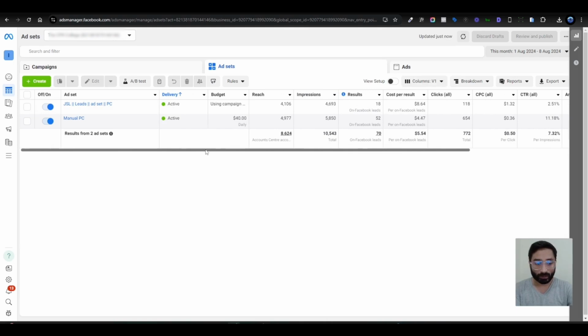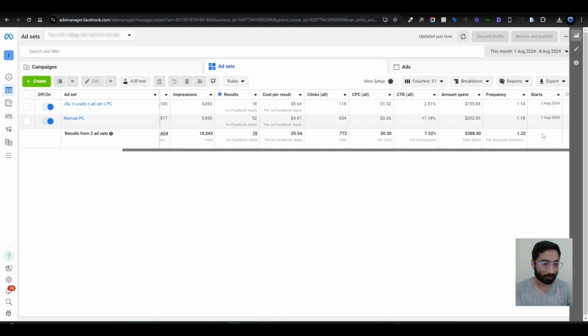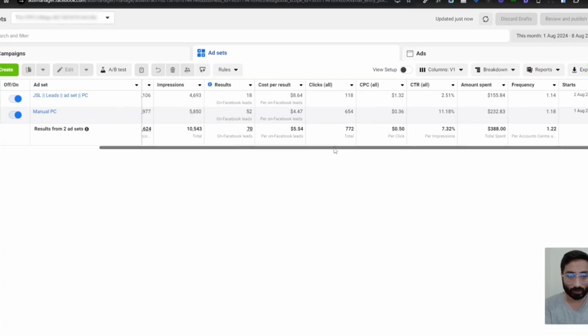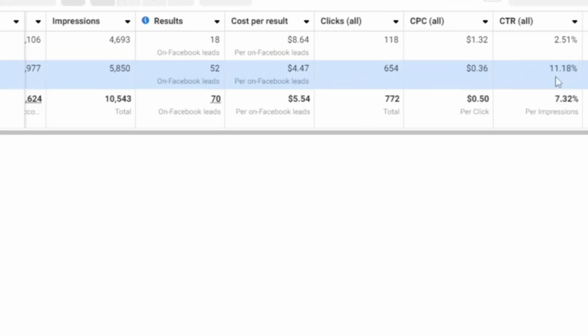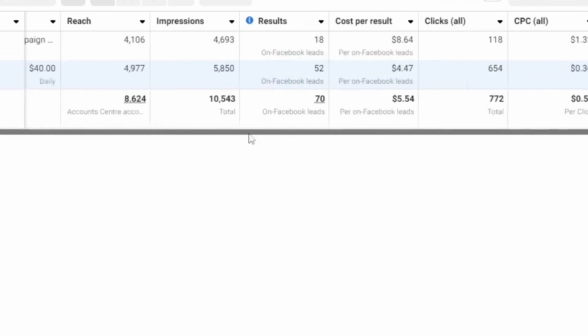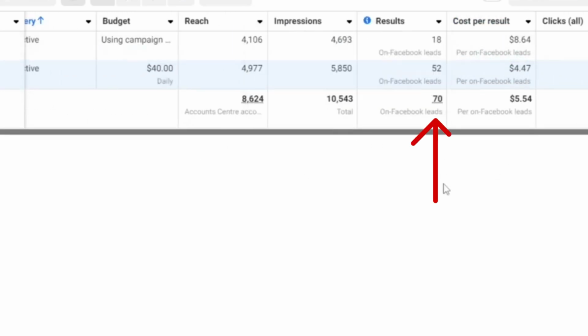So this campaign has been activated for 7 to 8 days. We have started this campaign. We got a really good CTR on this campaign. You can see that 11.18 CTR we got and 2.51 on this one. And if we check the Facebook leads here, we got 52 leads and 18 leads in 7 to 8 days. We've got 70 leads total.